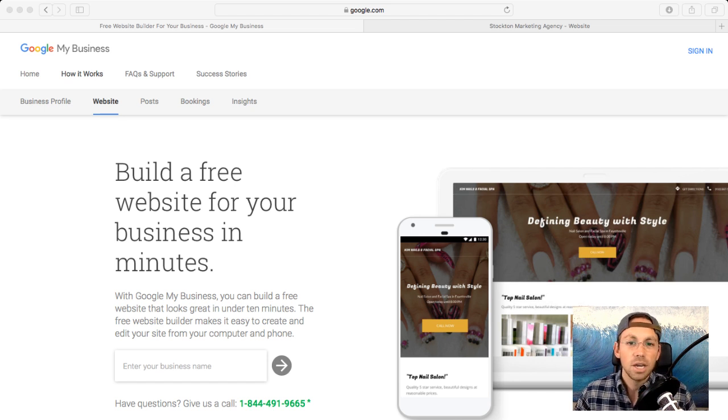Everything's looking good. All right, so let's talk a little bit about this web builder to make sure it's right for you. And yes, it is free. It's totally free. It's not a free trial or anything like that. It has a free domain name. Google gives you a free domain name. They give you free hosting, and then the builder is free as well.